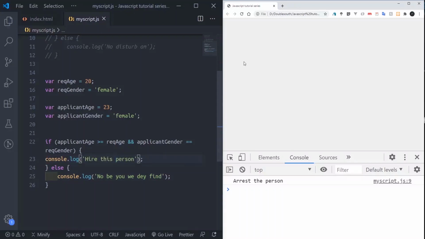So now when I refresh, it must say it is not sure I hire this person. Why? Because this one is not true. The madam says they are looking for somebody who is 20 years or above, and the person must be female. So when they give conditions like that, it means the two must match. It is not like the or, where as long as one matches and turns out to be true, the code will run.